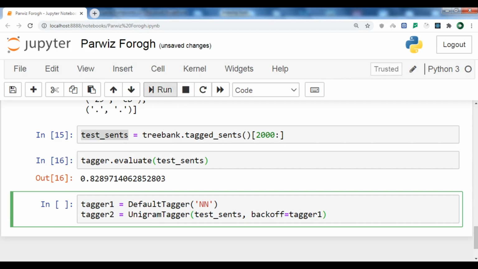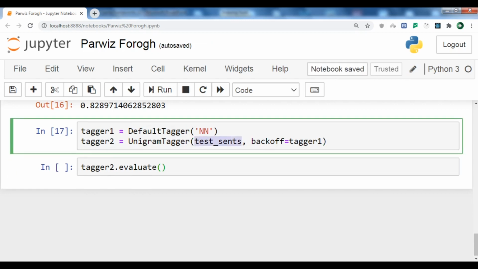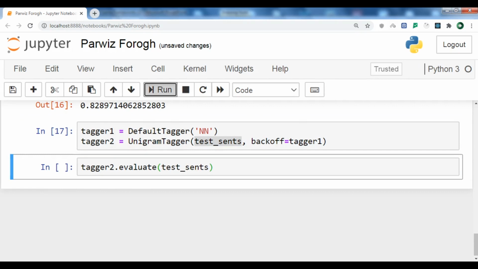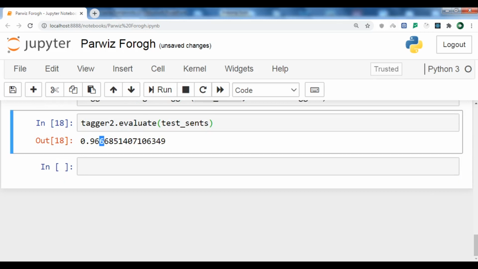Now this time if we print the accuracy, let me say tagger 2.evaluate, and we are going to pass the test sentence in here. So now you can see that the accuracy is around 96%. So like this, you can work with backoff tagging. Along with unigram tagger, there are two more taggers that you can use. For example, we have bigram tagger and also trigram tagger.